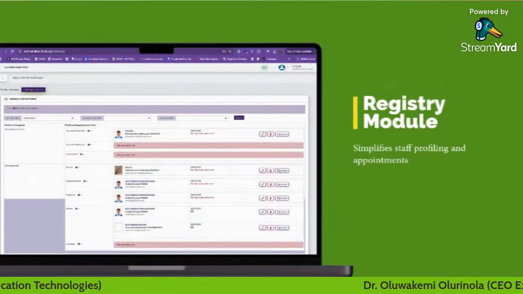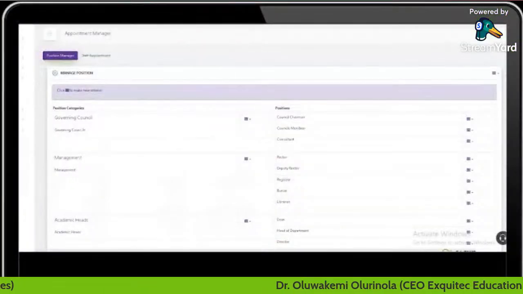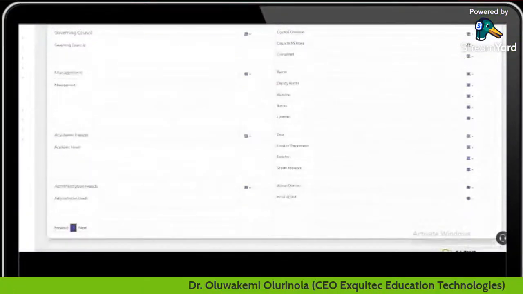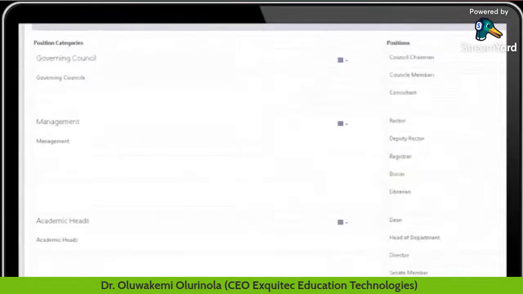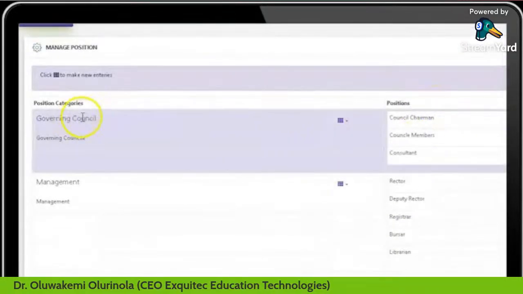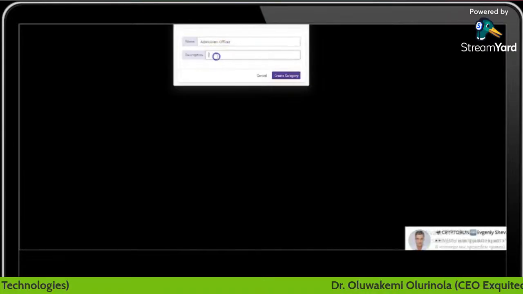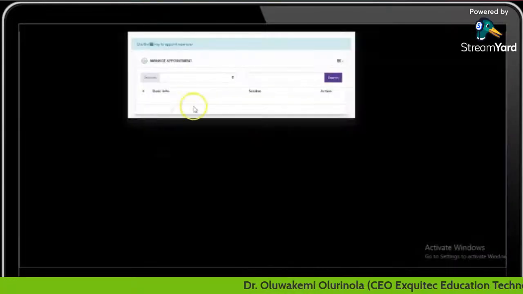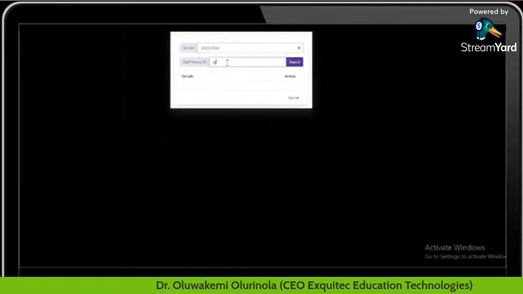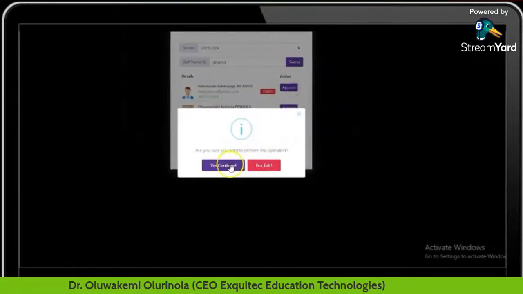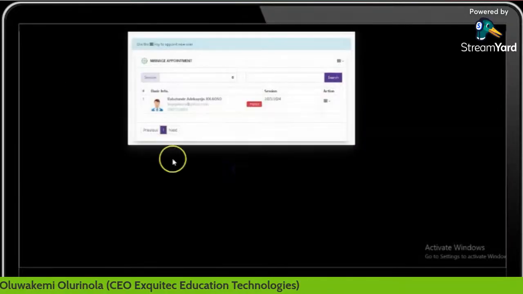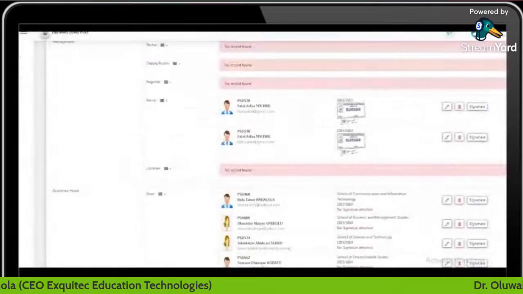Simplifying staff profiling and appointment processes, enabling institutions to assign roles and permissions for key stakeholders like deans and heads of departments. EduTime Pro provides other extensible modules like the registry module for staff profiles, with customizable functionalities for managing appointments that grant different levels of roles and permissions.